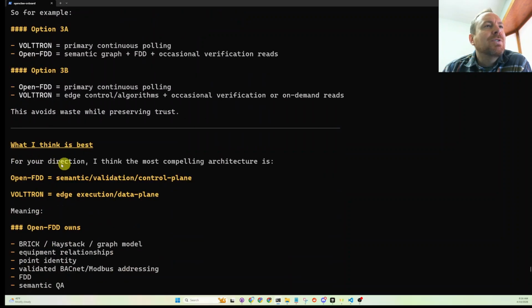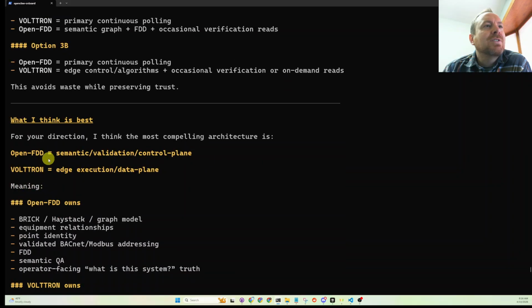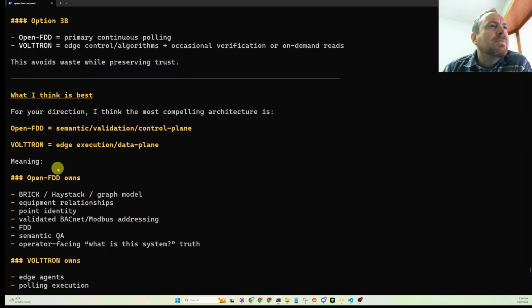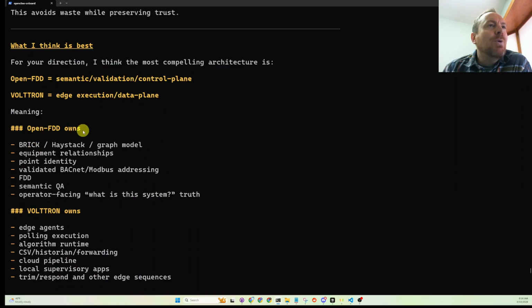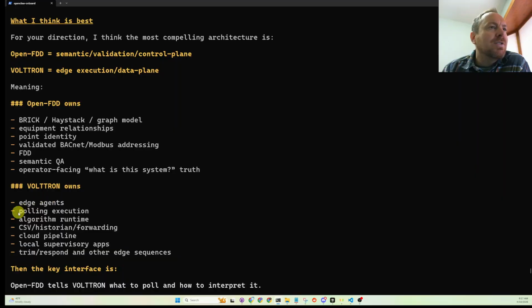What I think is best for your direction: I think the most compelling architecture is open-fdd as the validation and control plane, and VOLTTRON as the edge execution data plane. That means open-fdd owns the knowledge graph, which is kind of the whole point of open-fdd, and then VOLTTRON runs all of the polling execution. I think it basically does all of the scraping. I kind of agree with that.